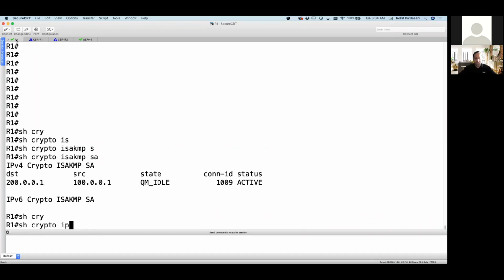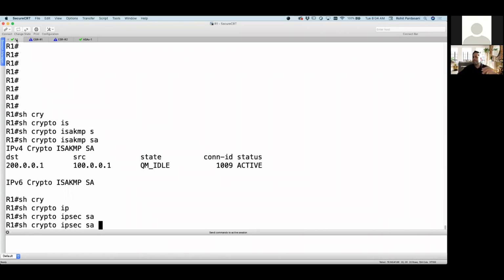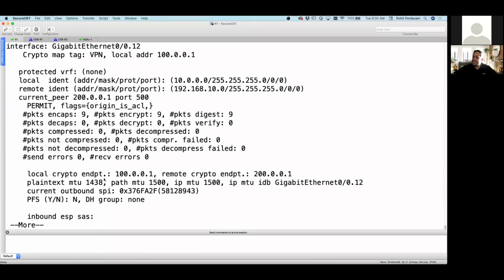And if I go to IPsec SA, which is my data, what do I see here? 9 packets were encapsulated and 9 packets were encrypted, but I see no decryption, no decaps. What does that really mean?